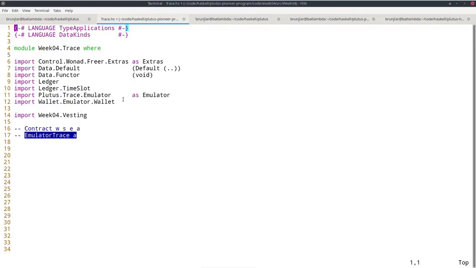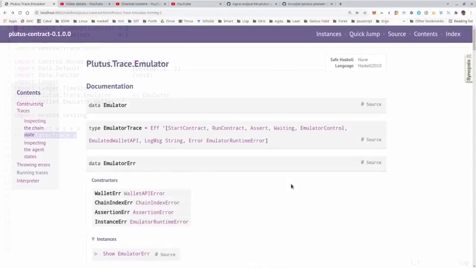You can think of a trace in this monad, a program in this monad, as what we do manually in the simulator tab of the playground. There we always define the initial conditions and then define actions. So we said wallet 1 does this, invokes this endpoint with these parameters, and then we wait so and so many slots, and then wallet 2 does this, and so on. And things like that you can also do in this trace monad. So we should look at that first.